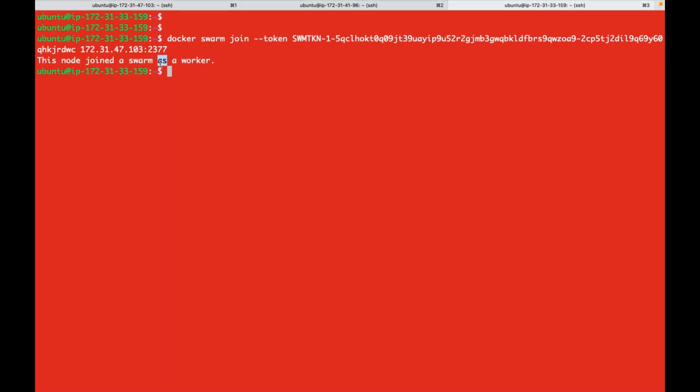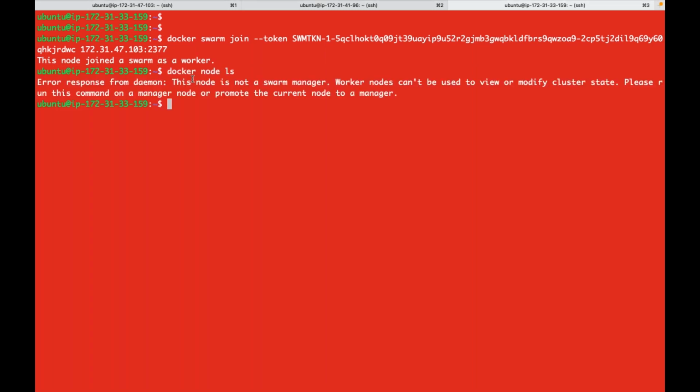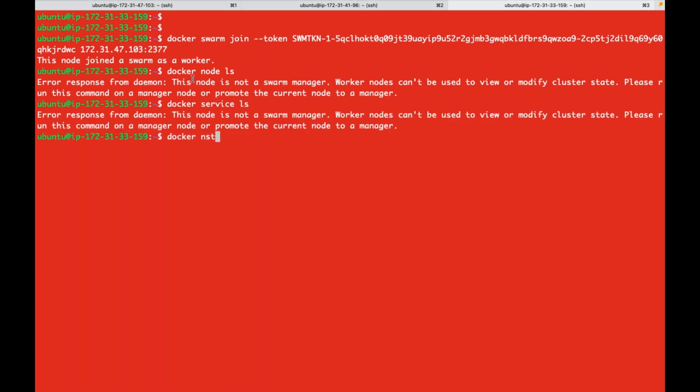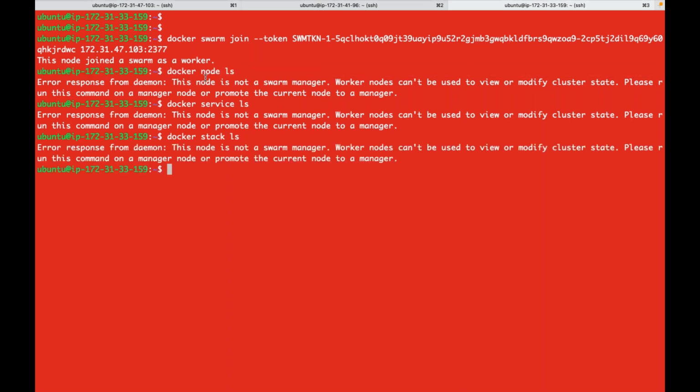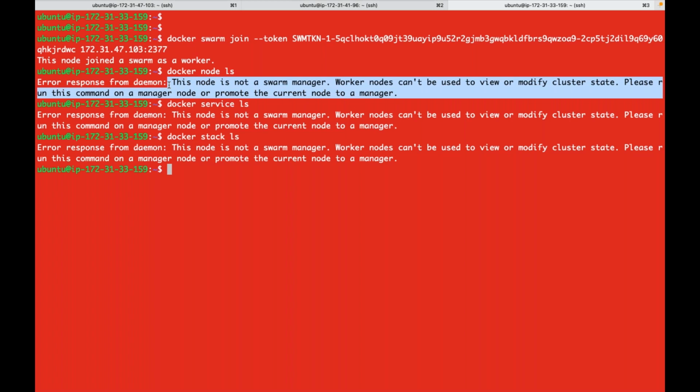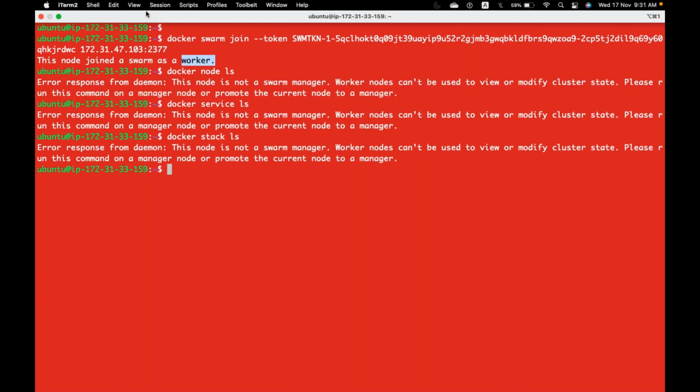Now if you see, this node joined the swarm as a worker. But on the worker machines, do these commands work? Can I execute this Docker node ls, Docker service ls? These are cluster related commands. Will I be able to execute these Docker swarm cluster related commands on the workers? Will I be able to modify the state of the cluster from the worker? No. So this is joined as a worker.